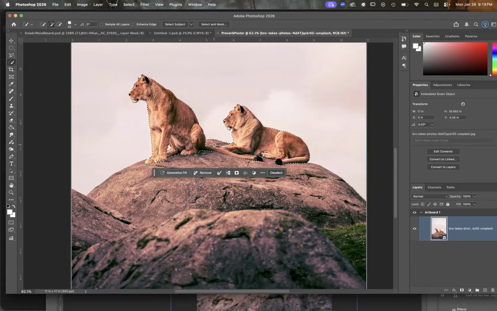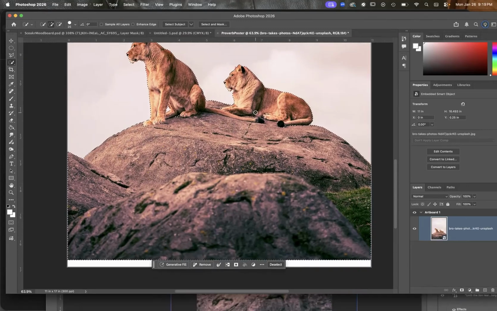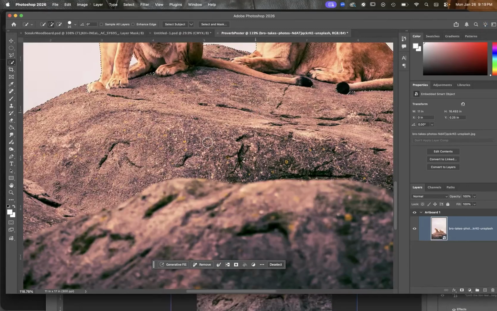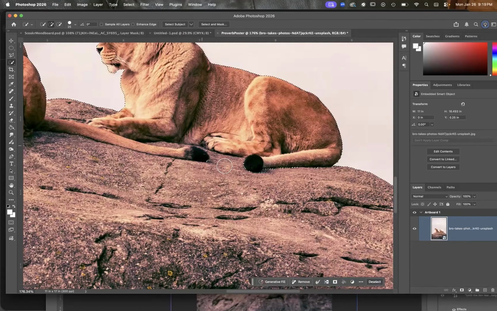So I clicked add, and then I'm just going to click and drag, and it's snapping to pixels basically. It's snapping to pixels that it sees are similar colors. There we go. That did pretty good. But if I zoom in more, look at that. It missed that and it missed those little guys.